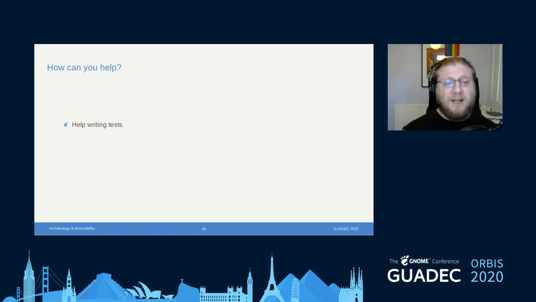So how can you help? You can help by writing tests in GTK. You can help by writing documentation. Look at the API, look at how it's working and how it seems it should be working, and then poke me and tell me if it's not what you expect. If you are experienced with Windows or macOS, help us port on that platform.